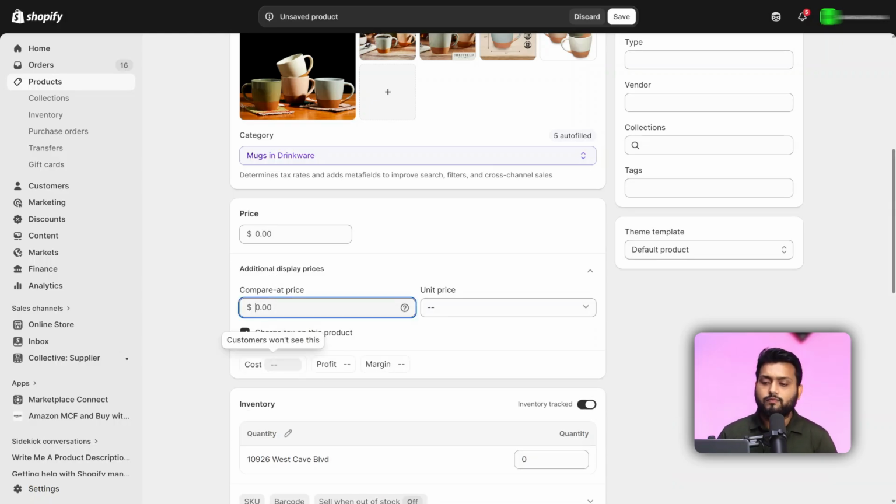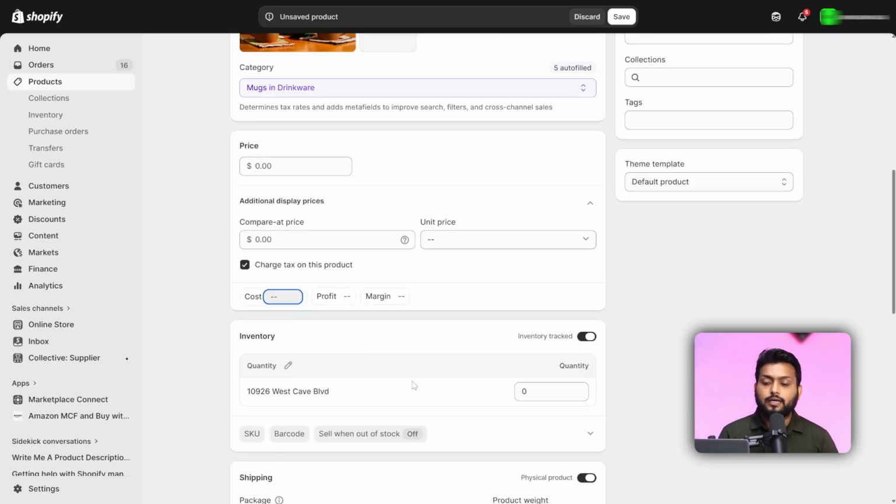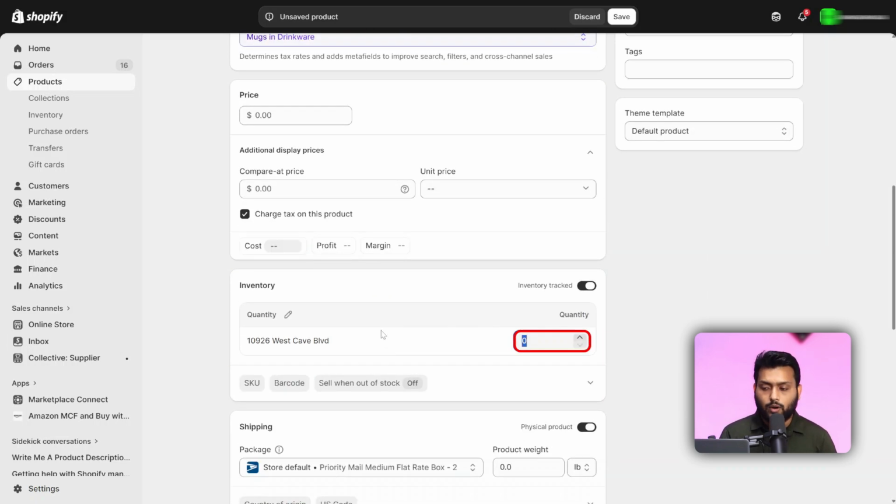Don't undersell yourself trying to compete on price alone. Compete on clarity and trust. Alright, now inventory. Enter your stock quantity. If you are dropshipping, this is managed by your supplier. If you are holding inventory, track it. Track it accurately from day one.